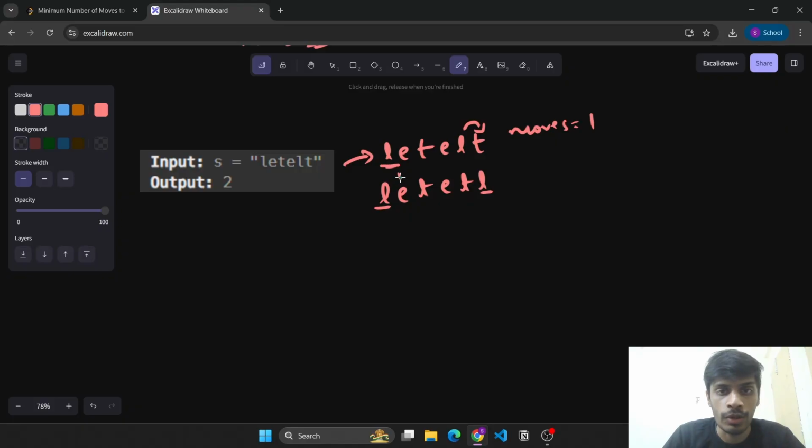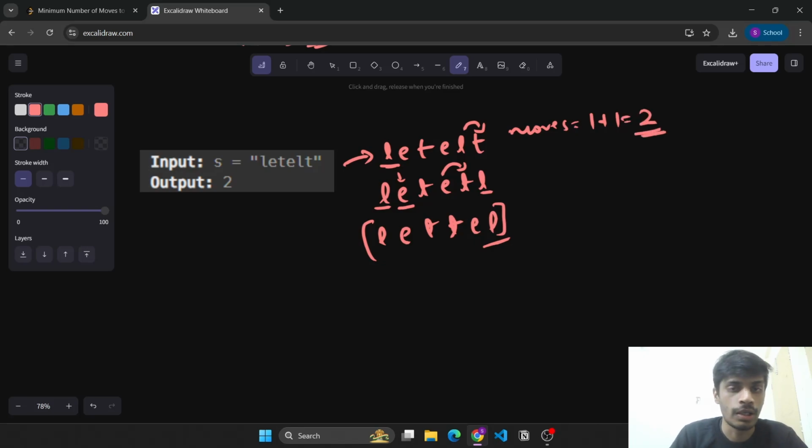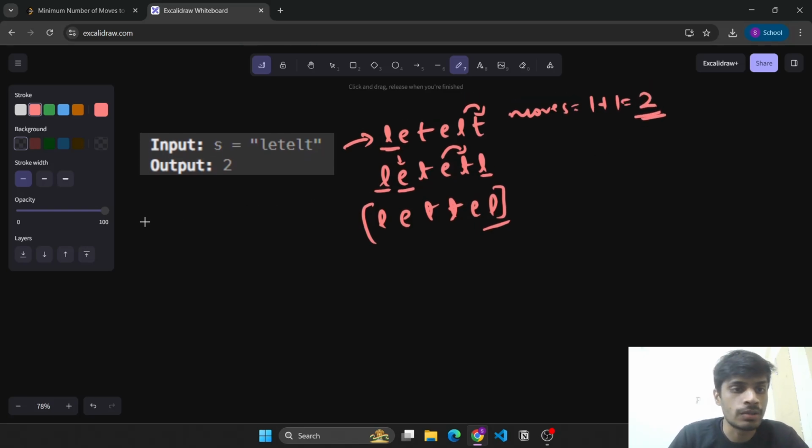So we move to E. Now for this E, let's again try to find some E on the right. So we'll move this E to the right. So the moves will become plus 1 more, and the new string will be LET, this T comes here, so LTEL... the string becomes a palindrome, and the number of moves taken was 2 only. Let's try something else.